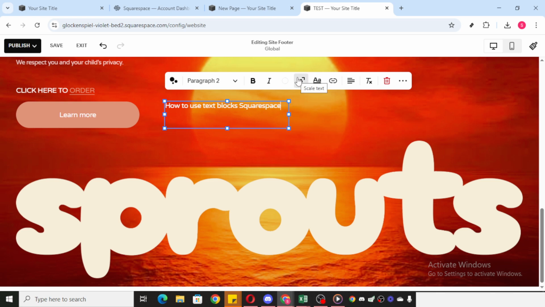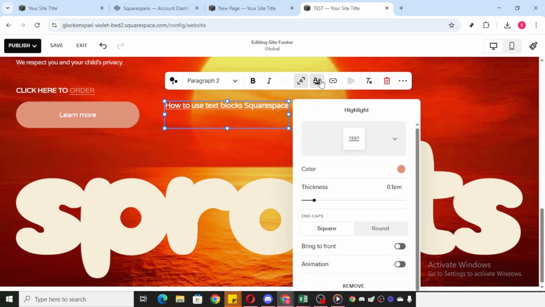Additionally, you have the option to scale your text. This means you can adjust the size to better suit the design of your page. If you're looking to make a piece of text stand out even more, select the highlight option. It allows you to change the color and adjust the thickness of the text highlight to your liking, adding a pop of visual interest to your page.